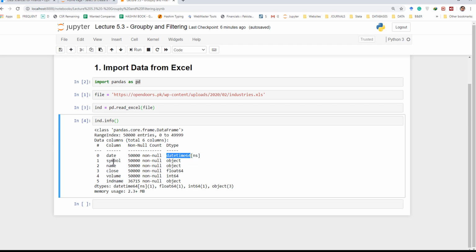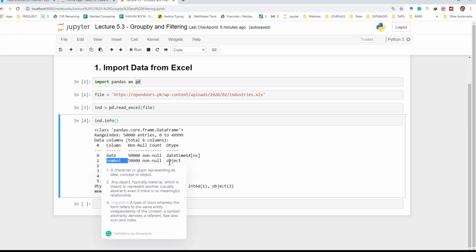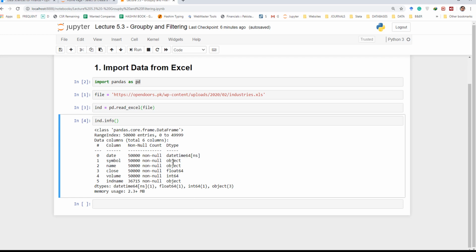Second, we have symbol, which is object. Object means it's a string variable. Name, again, is an object. Close variable is float. Float means it's a real number with some decimal points. And volume is integer, no decimal points, and IND name is object, again a string variable.